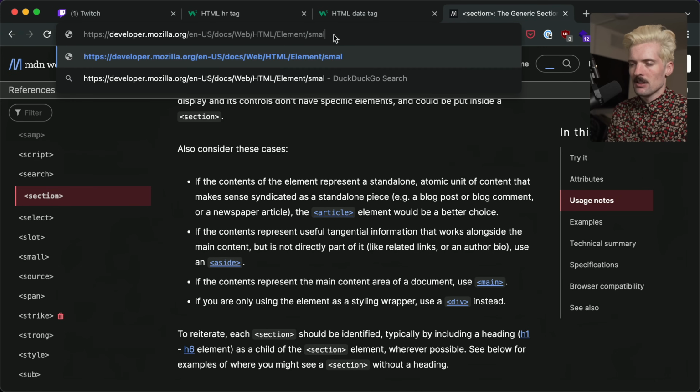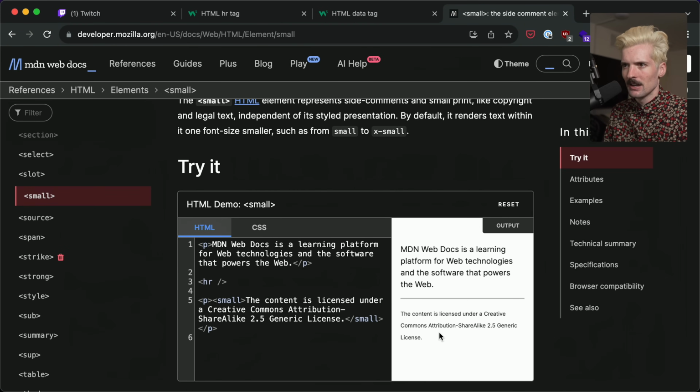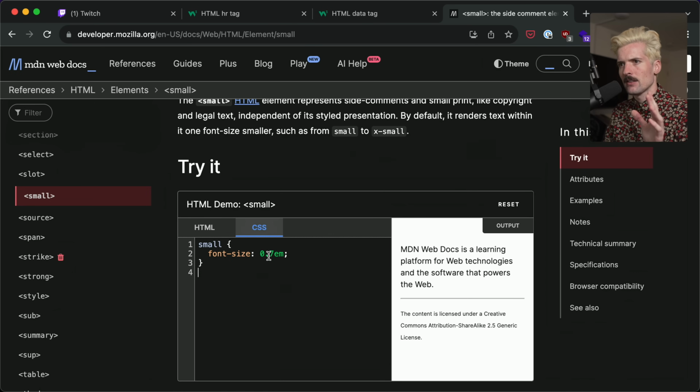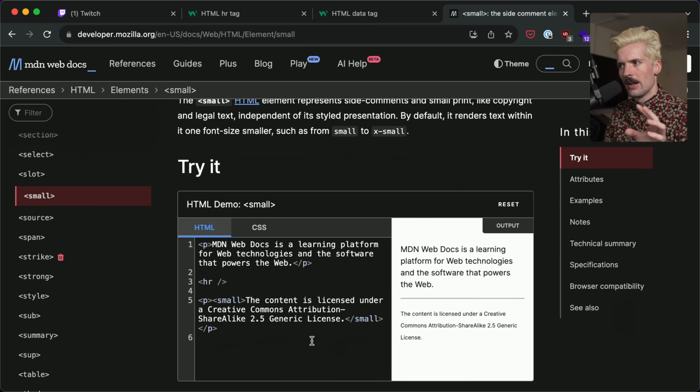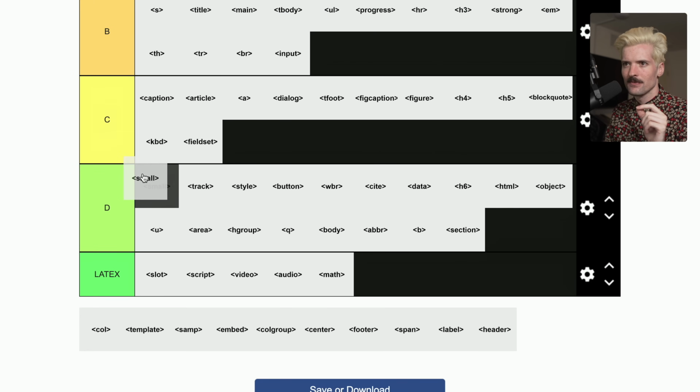What is small? Is that going to be some weird font thing again? Side comment. Is that styled? Okay, so to be clear, the fact they had to make the font size smaller for their example of the small element, tisk. Y'all know better.